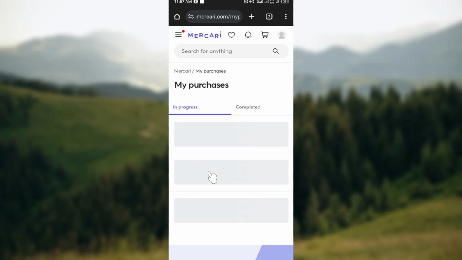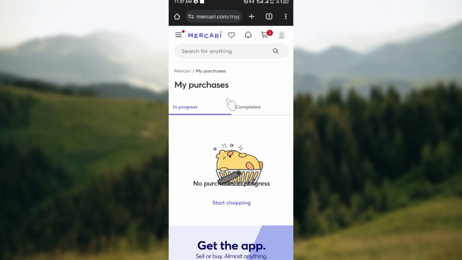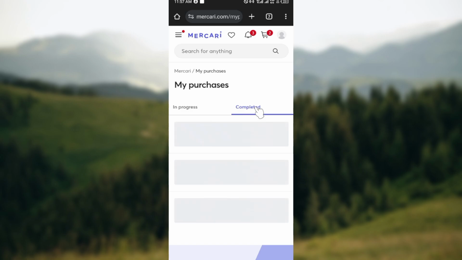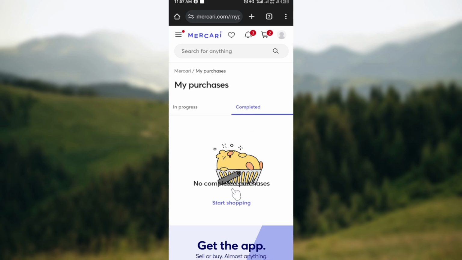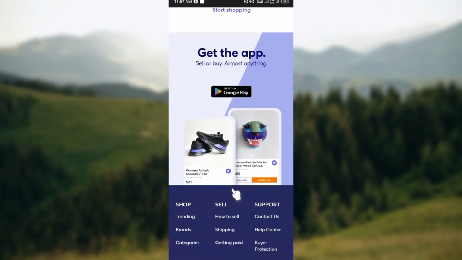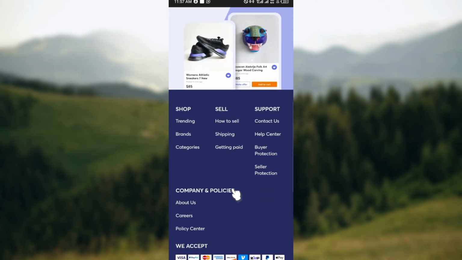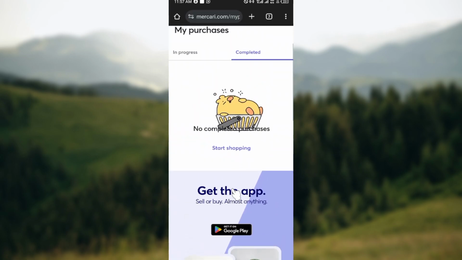So now on this page, you would see the orders that are still in progress as well as the completed orders being displayed here. So you just have to locate the order that you would like to request a refund for. And then once you've located the order, click on it and you'll be taken to the order status page. On the status page, you'll see different options. So ensure you click on request cancellation and choose a reason for the cancellation request.